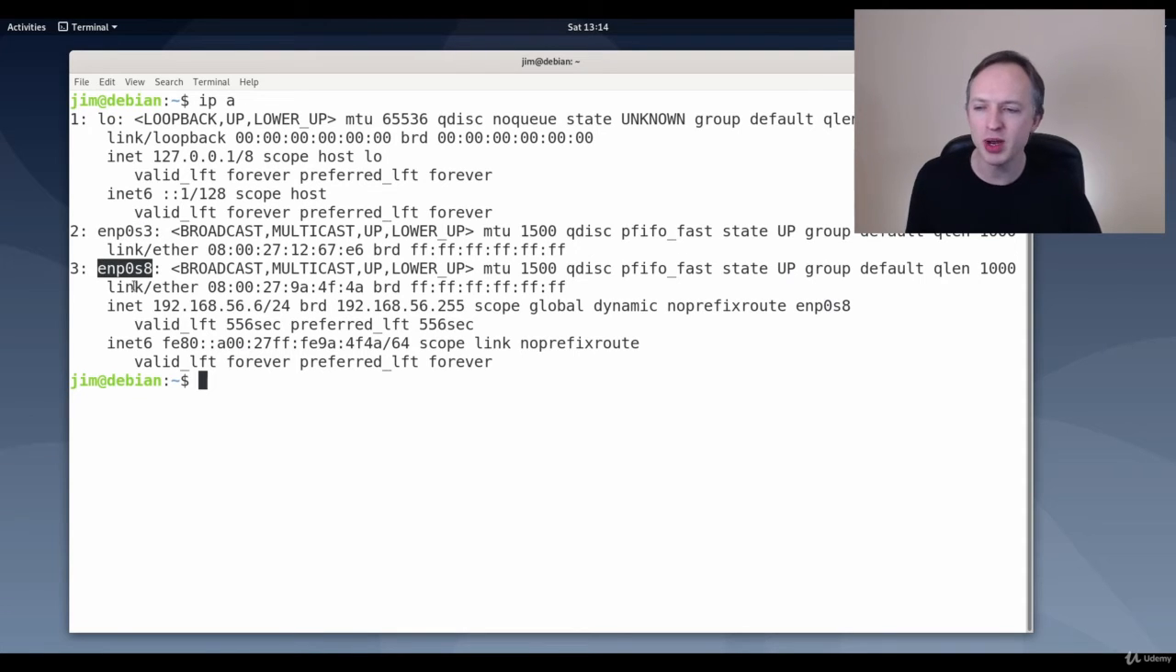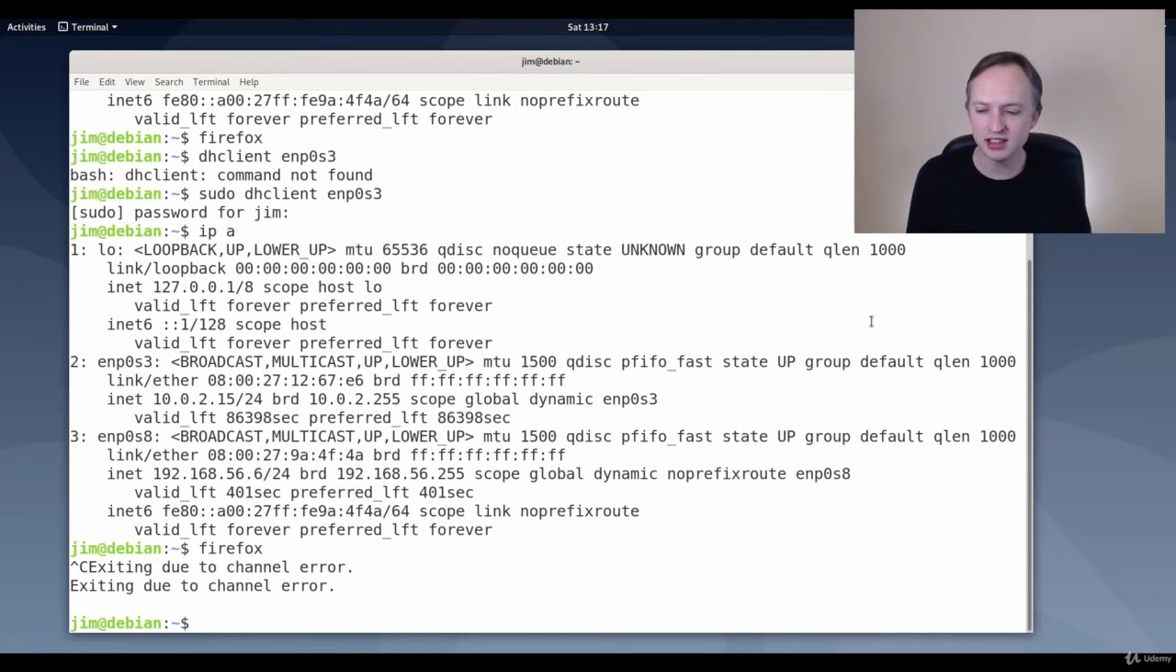And below that, you have a new interface here, enp0s8. And this here is the host-only network adapter. And you know that because of the IP address, 192.168.56.6. Right, let's see if we can connect to the target VM now.